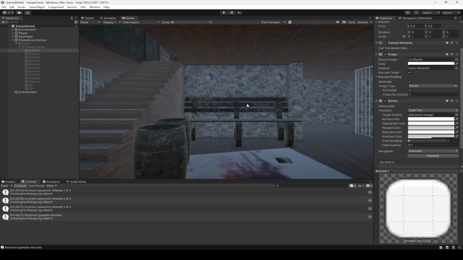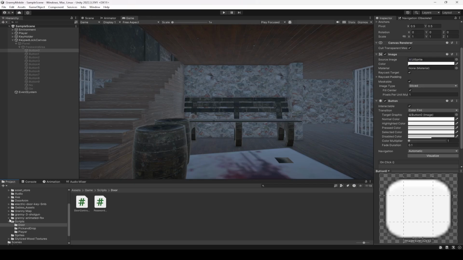Our main door is set up, the keypad for it. Now in the next video, we're gonna add sound effects to all of our doors. The door opening, the door lock sound, also the keypad sounds, we're gonna add all of that.